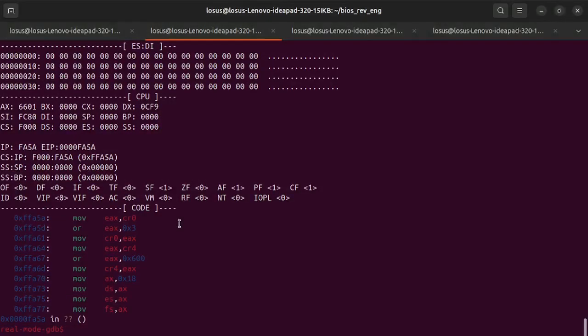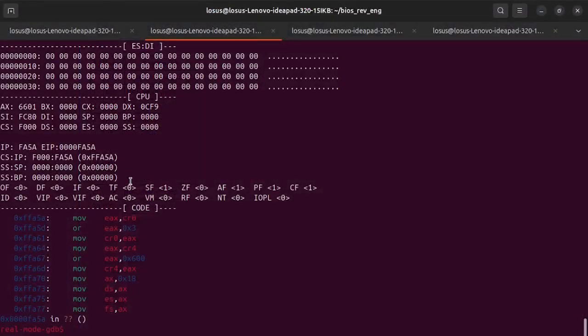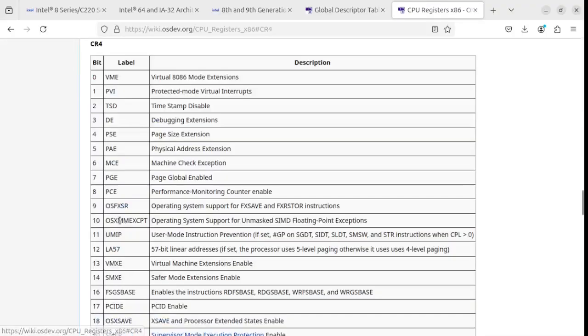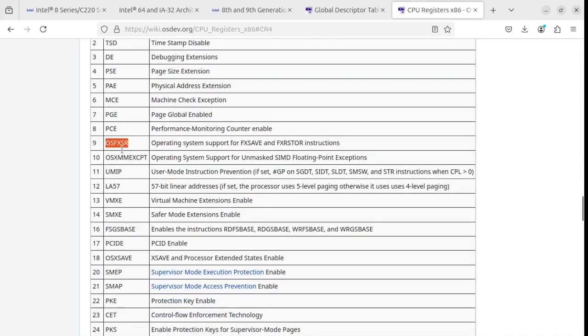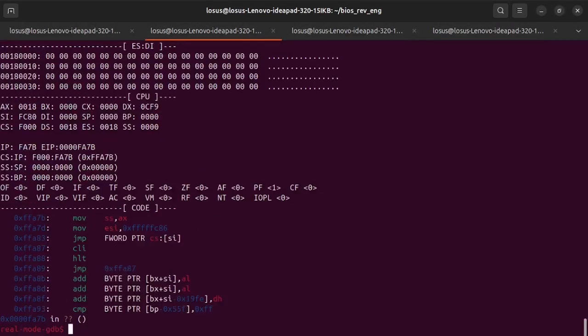After this, we enable the protected mode enable and monitor coprocessor bits in control register 0. At this point, the next jump instruction would make the CPU enter protected mode. We then enable some SIMD floating point utilities in control register 4. And now we are assigning 18 to all data segment selectors. 18 is the offset of the third segment descriptor, which we talked about, which holds a data segment descriptor. We are at the last 2 instructions before protected mode.